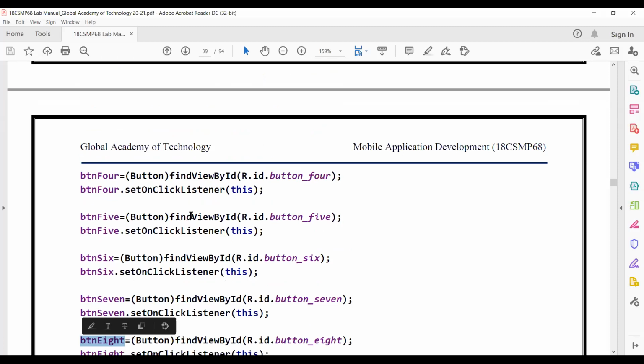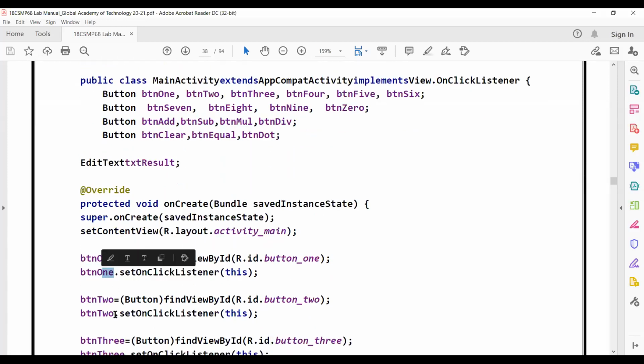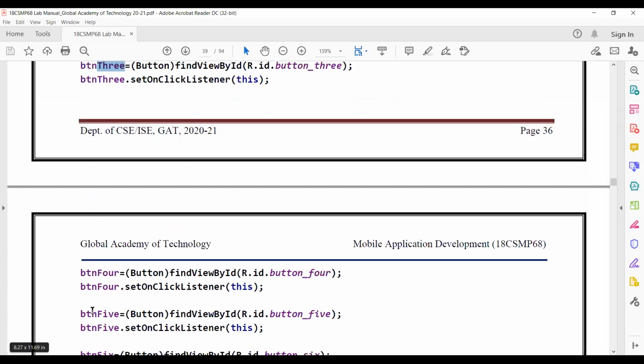Button 8. And that's what you see, above they have declared. Previously, I've shown only this. Button 1, button 2, button 3, button 4, button 5, 7, 8. All these things they have declared. You see everything is of type button. That is button 1, button 2, button 3. Everything is of type button.